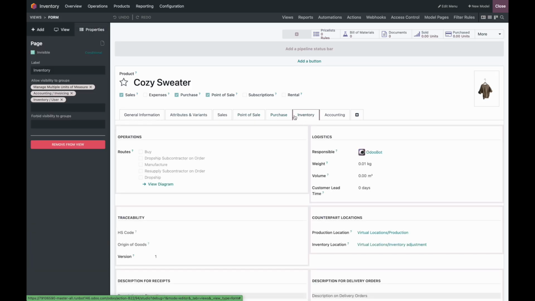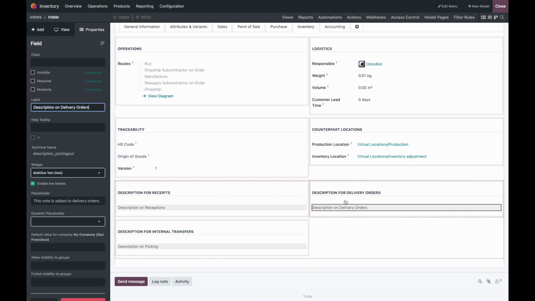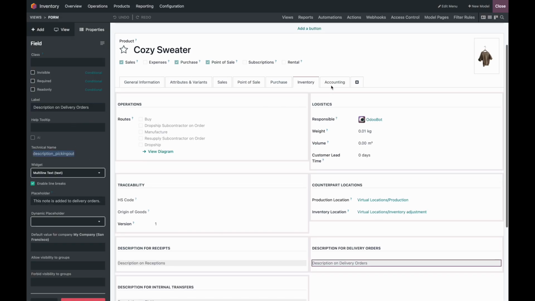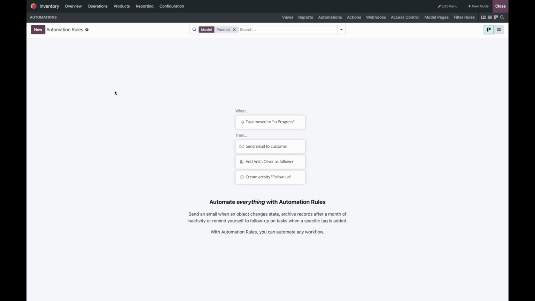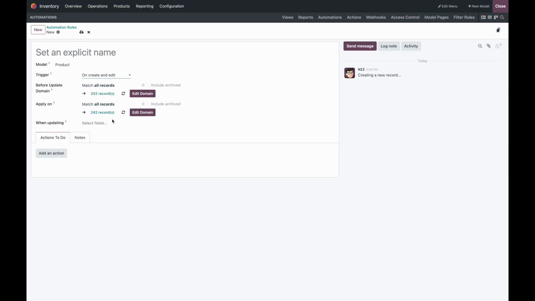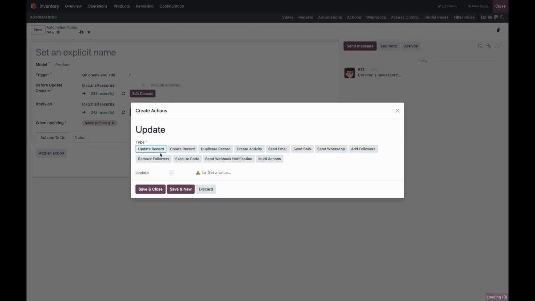And we'll do one inside of our description for delivery. And this field name is called description picking out. And we'll do an automation that says, when we create or edit the product, when updating the name field, we want to add an action to say, let's do update a record, and we'll do update with AI.